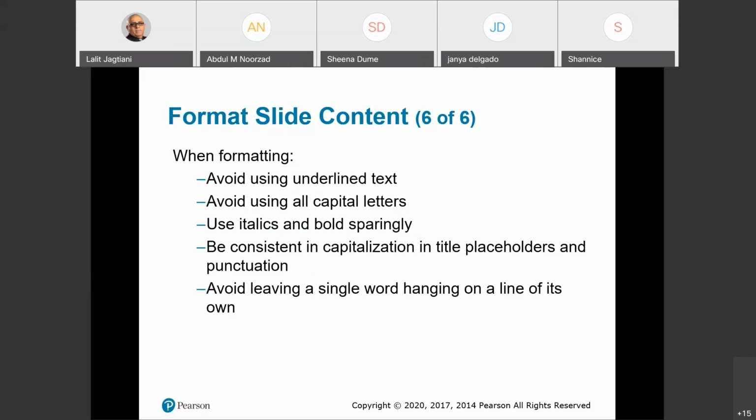Be consistent. It's very distracting to see inconsistencies in formatting, in letter case choices, and so on. And avoid leaving a single word hanging on a line of its own. Kind of like what it's doing right now. I put that there intentionally. What I would have done is create a smaller font so that the word "own" on the last bullet shows up on the same line. It's not very aesthetically pleasing when you have one word hanging out on its own, just like the last bullet here.